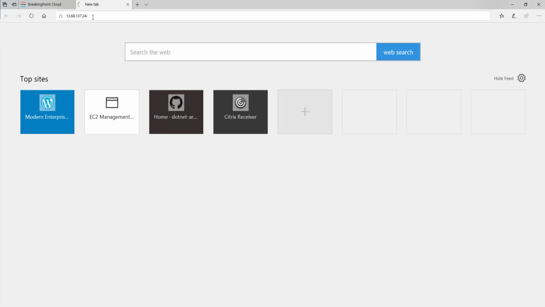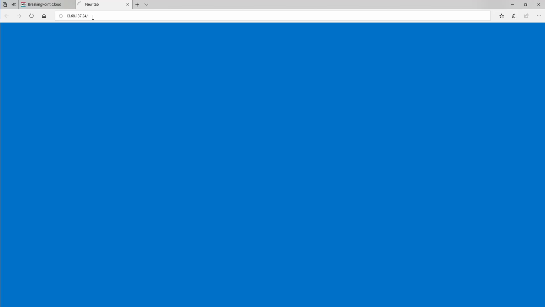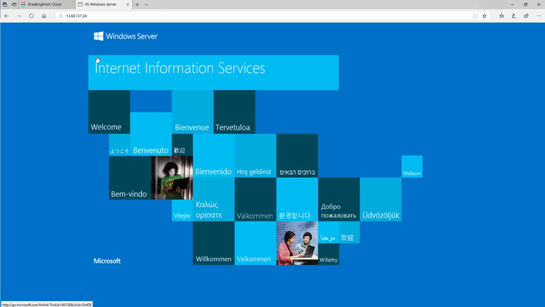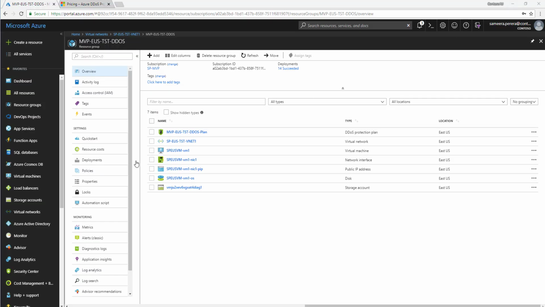Let's go to a new tab. If I open up and then hit that public address of that VM, I have a simple IIS server configured and listening on port 80. So what I'm going to be doing is testing DDoS protection on that public endpoint, and now that I have enabled DDoS protection, I'll see how the telemetry will look as well.